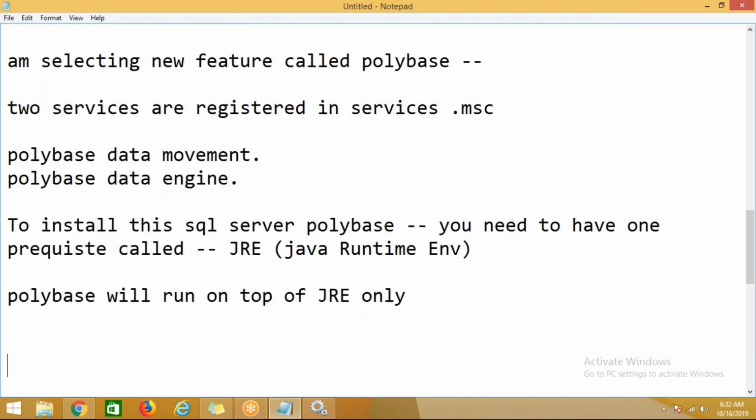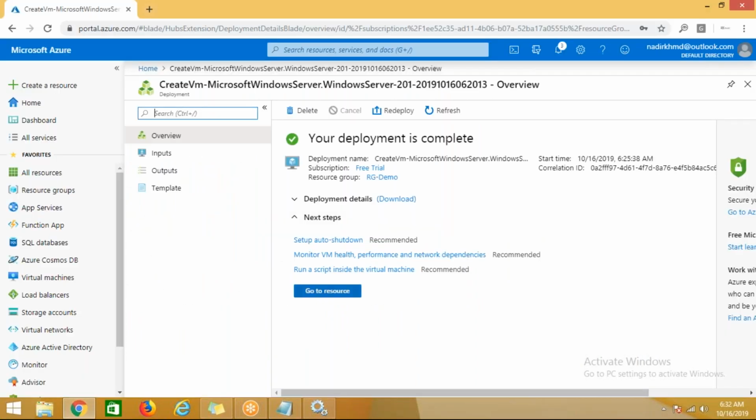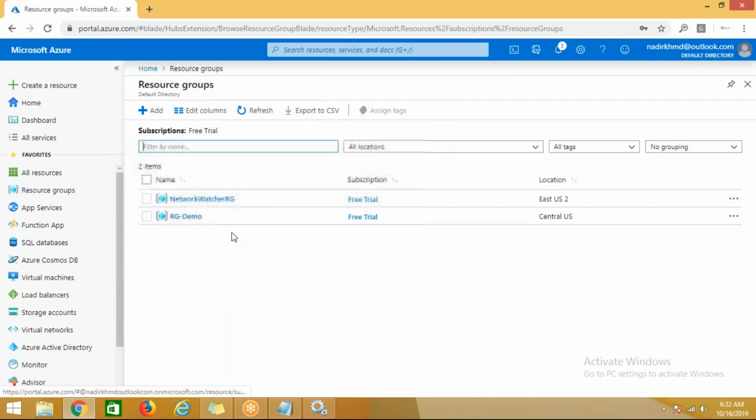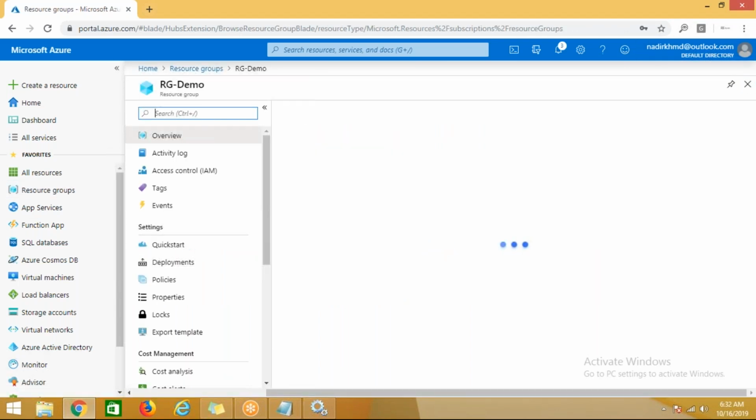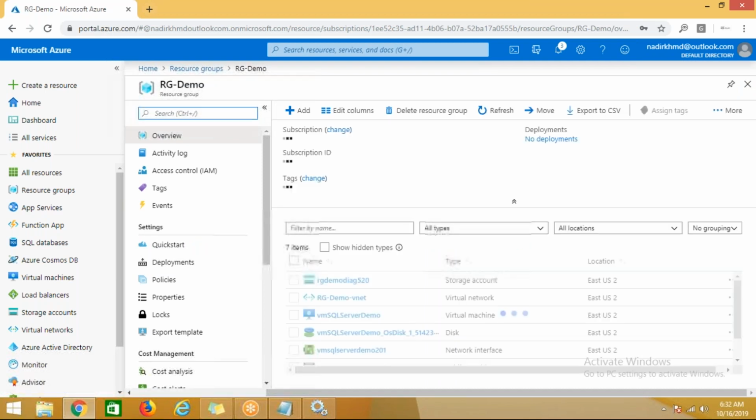Okay, yeah, let's go to the virtual machine. Then while installing, we'll come back again. Okay, yeah, let's go there. It is done. Just go to the resource group. I think the virtual machine has got created. Okay, just go there.